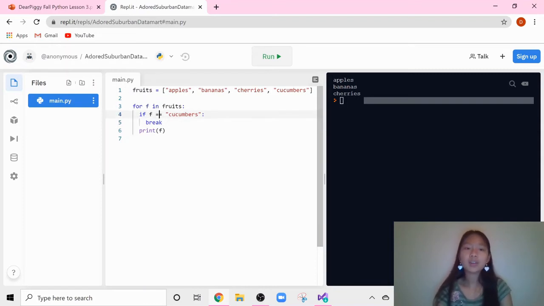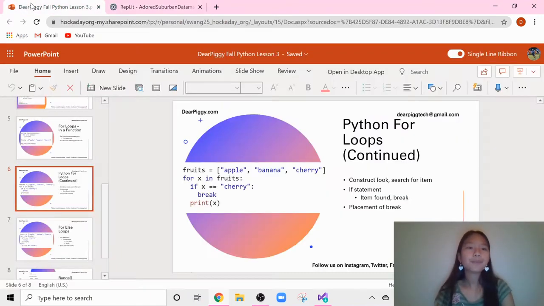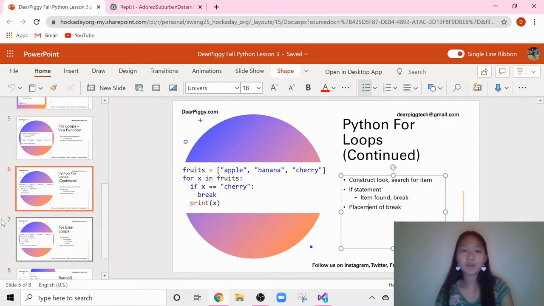So that was if statements inside of our for loops. Again, it's going to take every single instance that comes into the for loop, and it's going to check, is it equal to cucumbers? If yes, end your loop now. Just stop whatever you're doing. Break the code. Stop. Right? Now, placement of break is very important as well. I think we went over that.